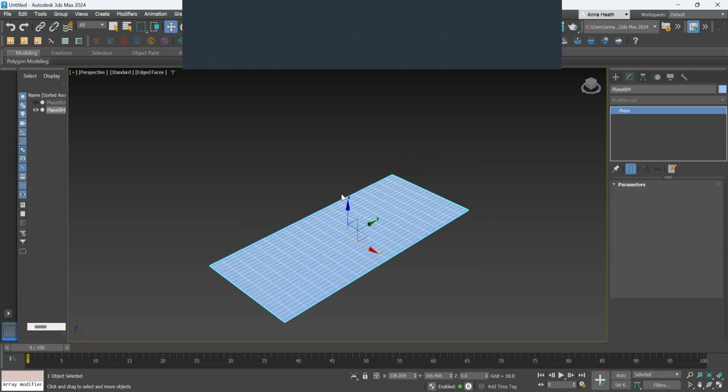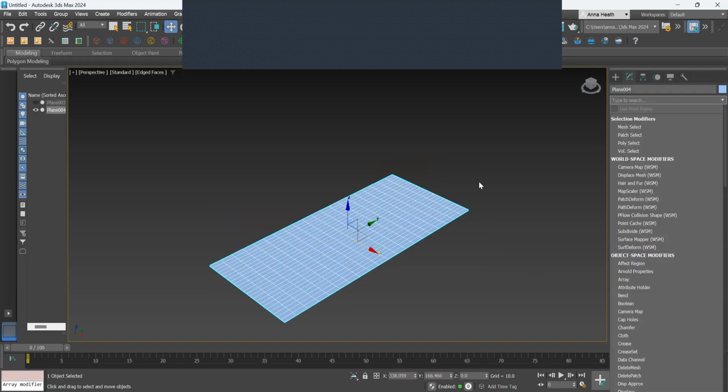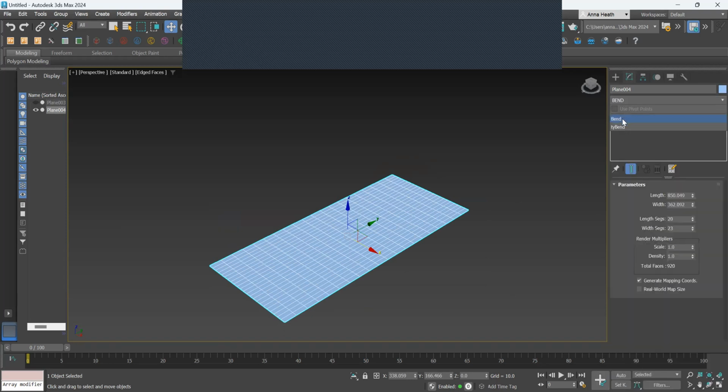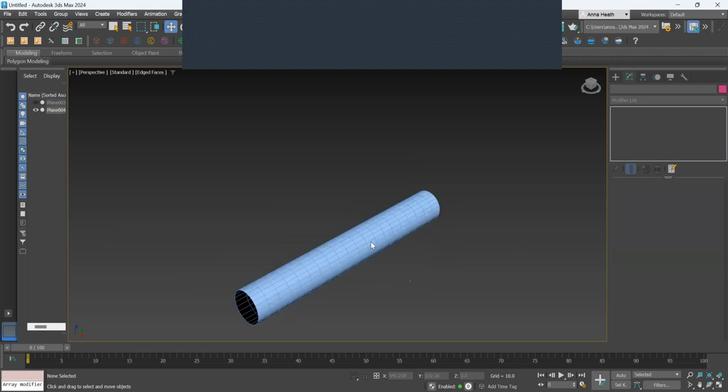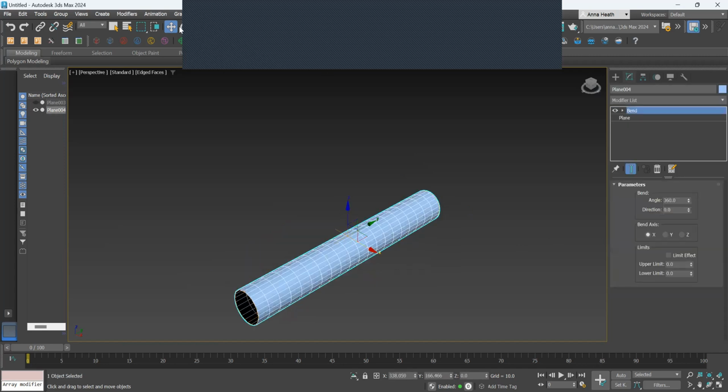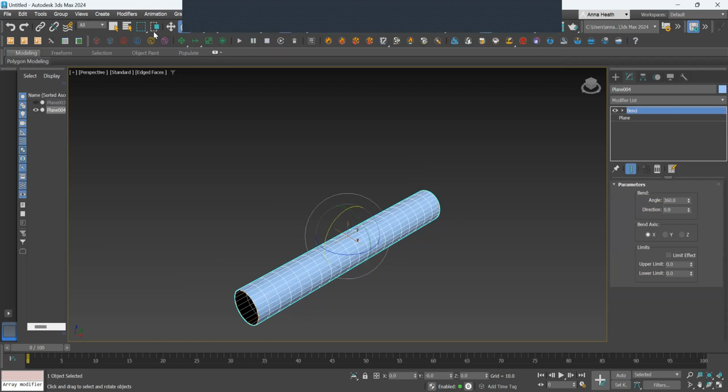The next step is to go into your modify list and add bend. And we want to edit the angle to 360 so the two ends meet on the x-axis. And then we want to rotate this upright.